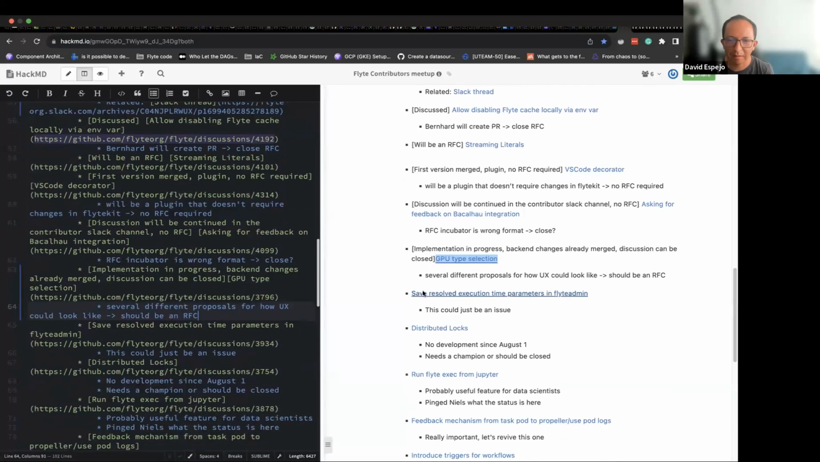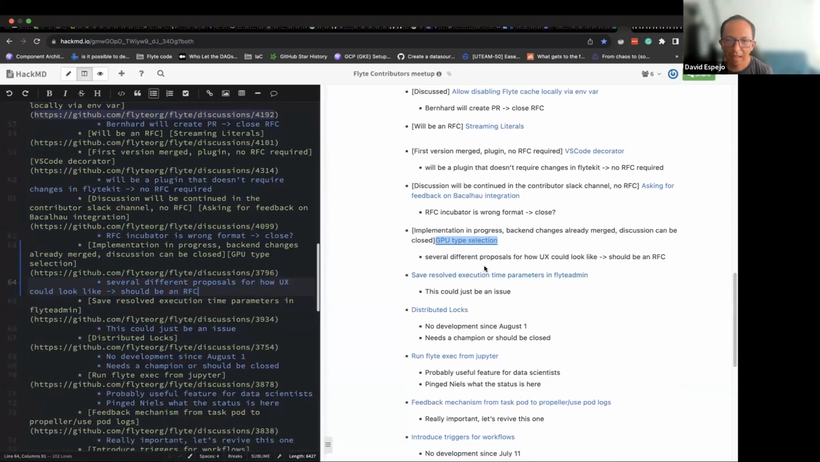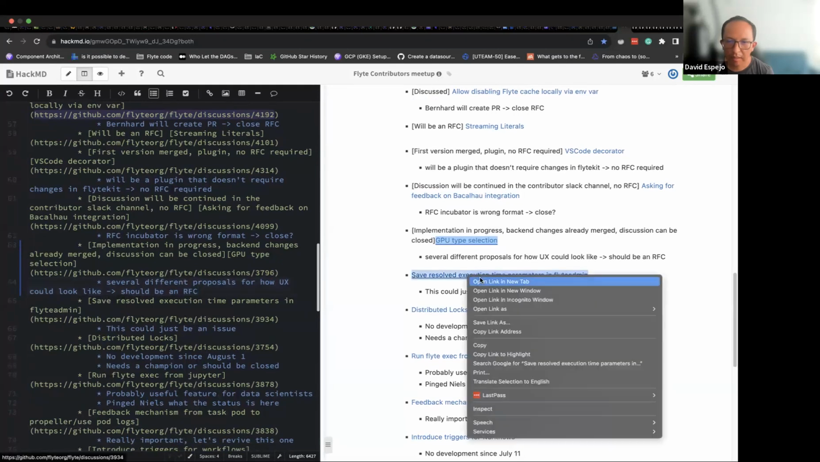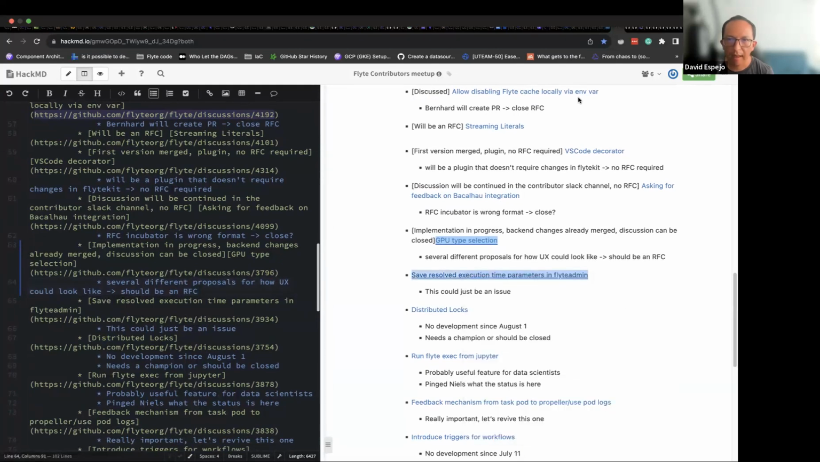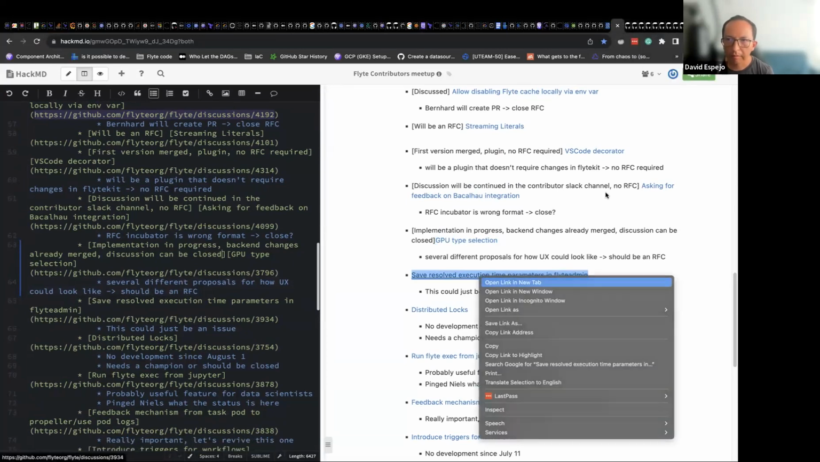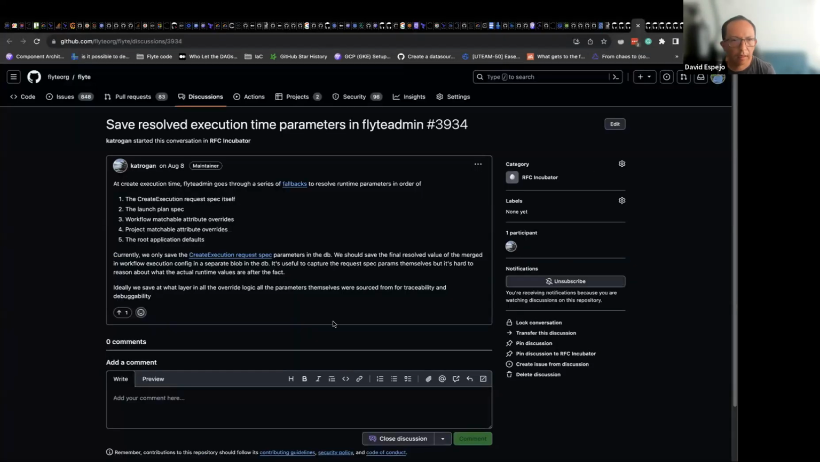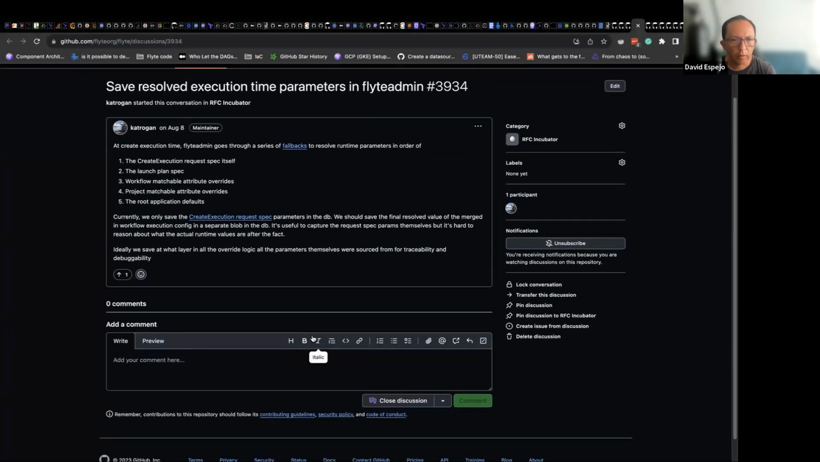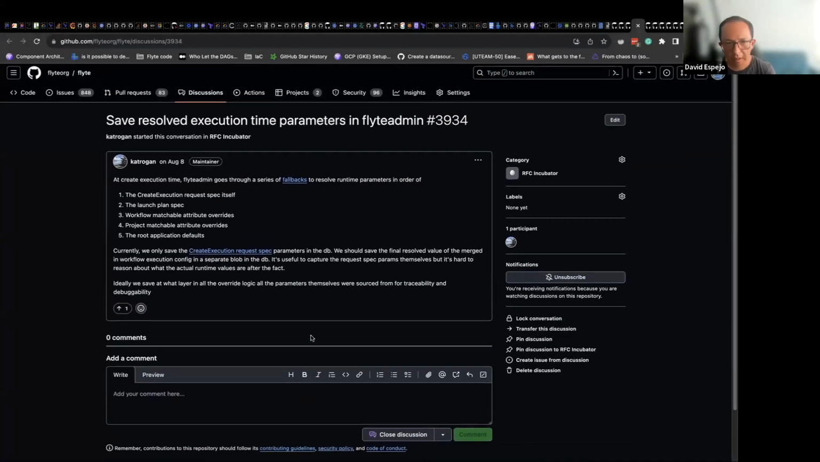I'll let you add the notes because we are in a race condition. Okay, save resolves execution parameters in Flyte admin. Where are you? There you go. Should be an RFC or an issue. What are your thoughts?